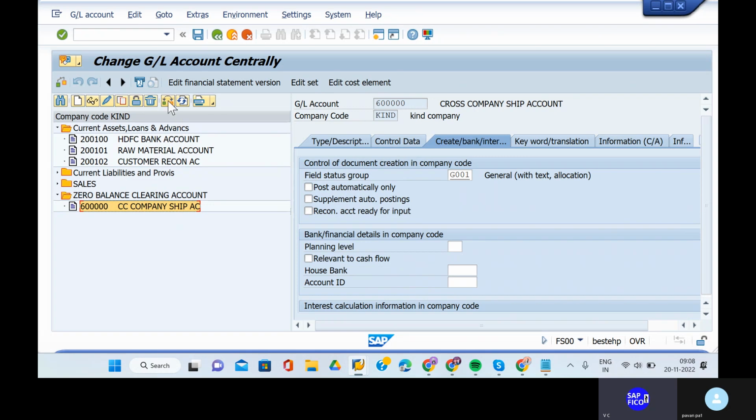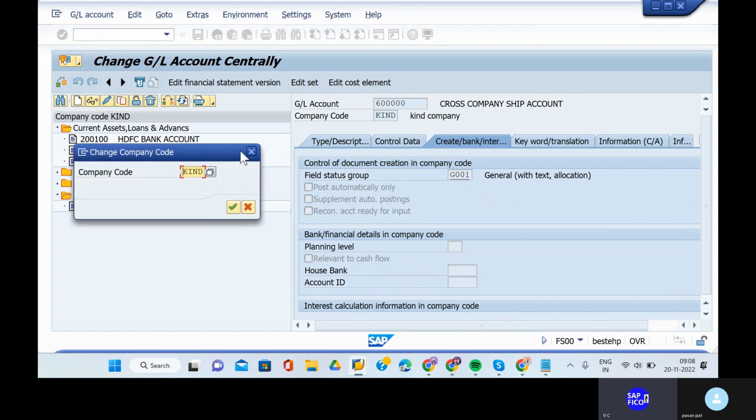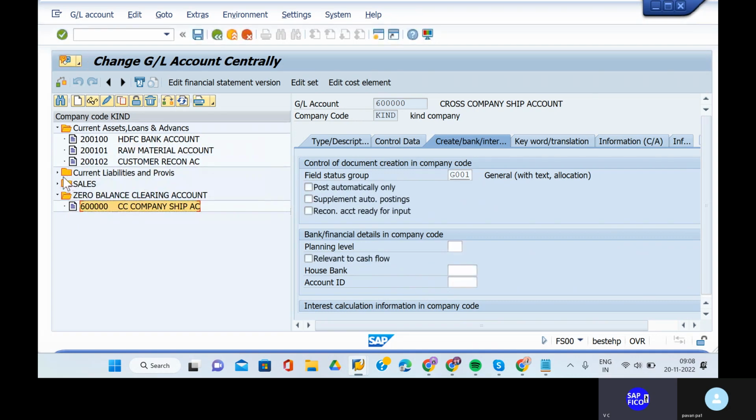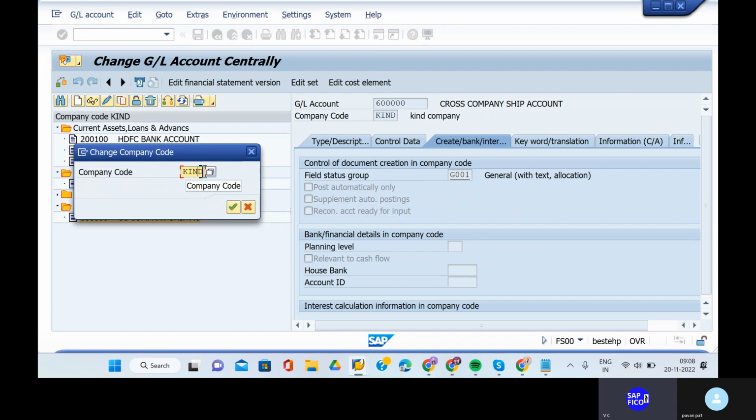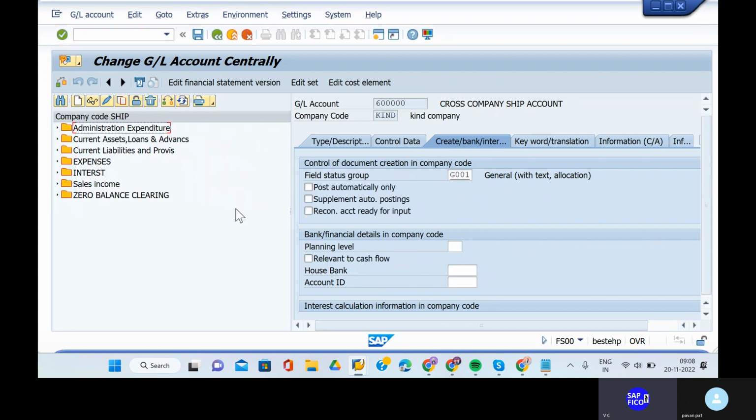Then next one is current liabilities. Change it to the ship company code. You are going to find another account, that is the payables account, right? You got the point? Okay, open that one.